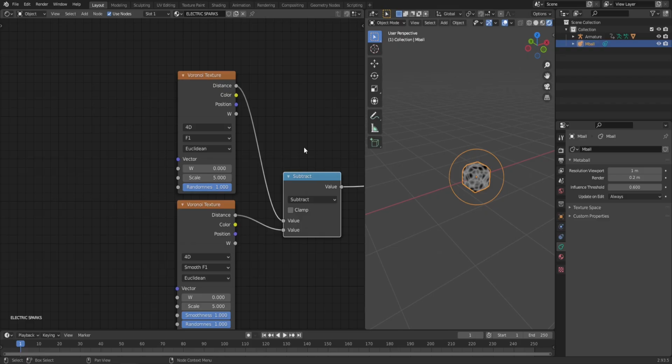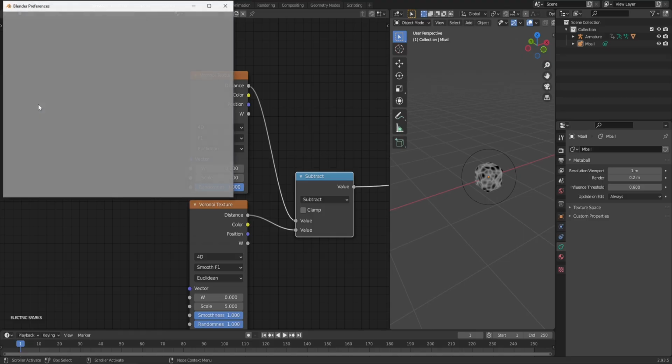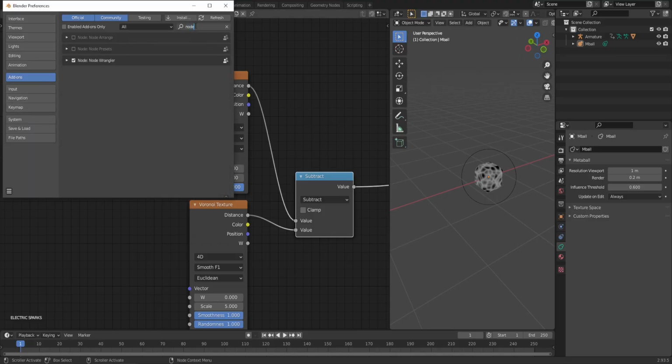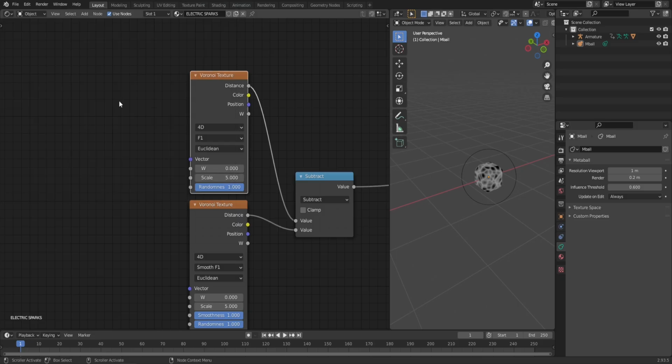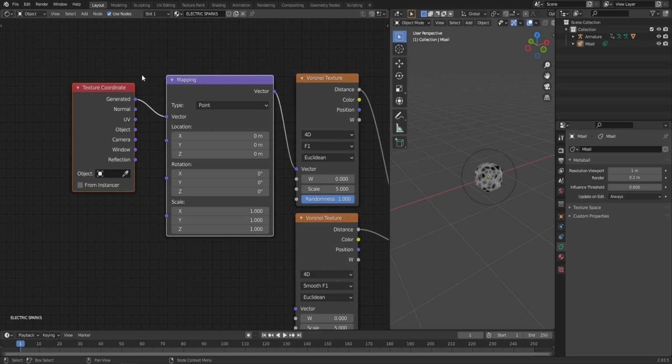Now connect both distances to this math node, and now let's preview the subtract node. If you don't know how to preview, you have to have a node wrangler enabled, and then click Ctrl Shift and left mouse button on the node that you want to preview. And the node wrangler you can enable through Edit, Preferences, Add-ons, and just look for it here. Now with one of this Voronoi texture selected, click Ctrl T to get a mapping and texture coordinate node and change from generated to object.